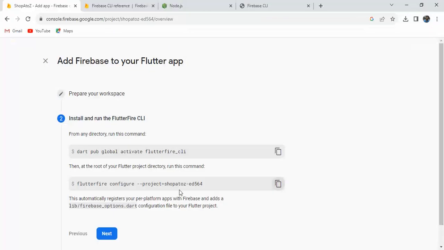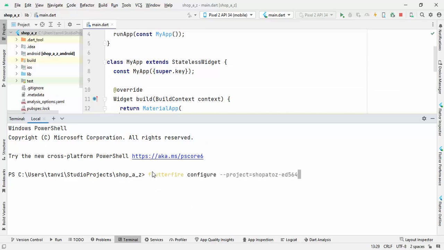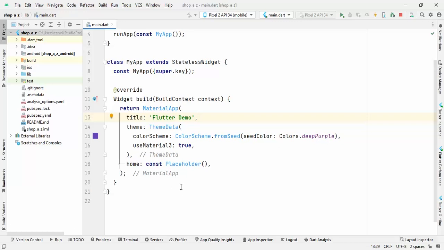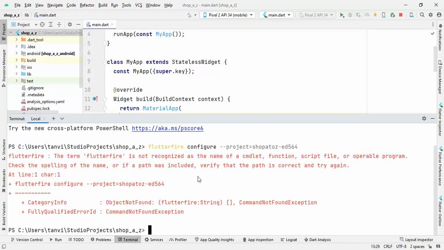So let me copy this one and simply paste it over here and hit enter. If it is not working, like it says that the term flutterfire is not recognized as the name of a cmdlet or script or something like that, okay, let's minimize this and let's open a PowerShell window at this project root and run as administrator.